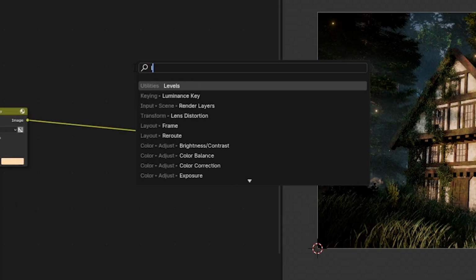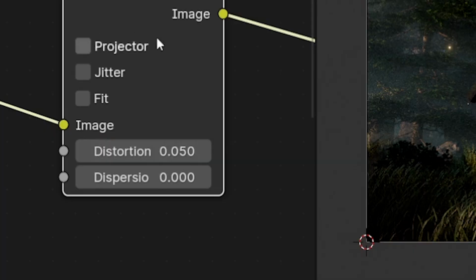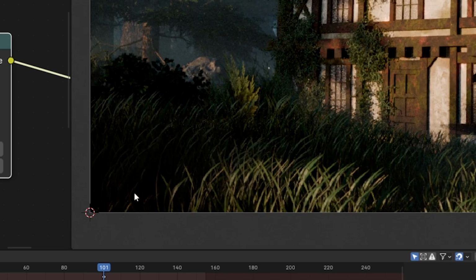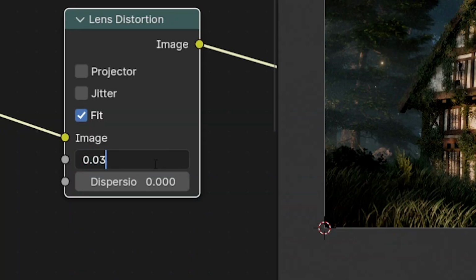No lens is perfect. We have to add some lens distortion with the lens distortion node. Add a small amount of distortion. The image is now bulged like it was shot with a fisheye lens and has jumped out of the frame. To fix the frame, just click on Fit, which will scale the image in to cover the missing corners. But this bulge is still way too strong. Set it to something like 0.03.